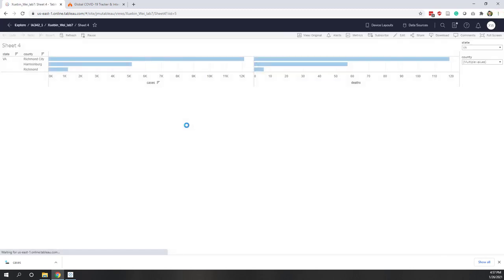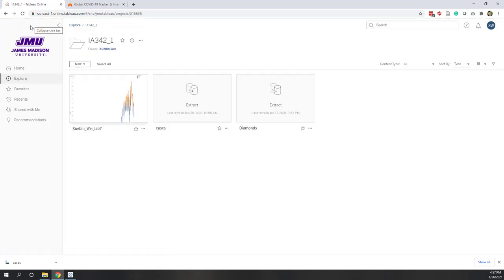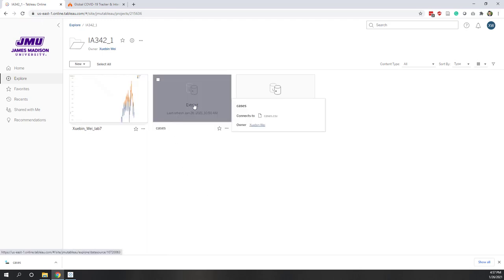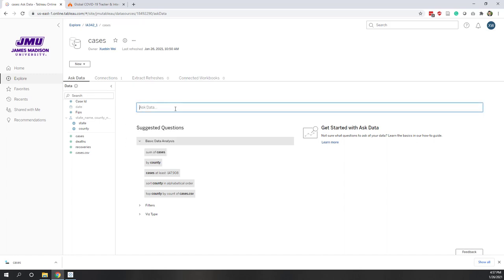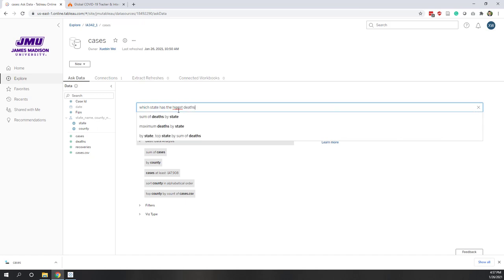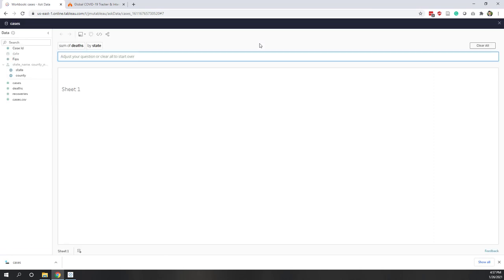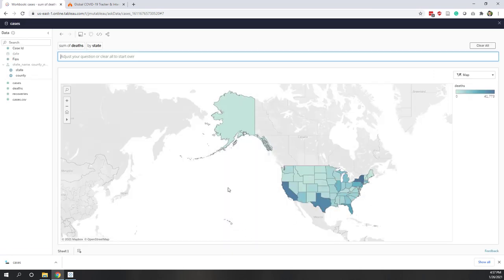However, there's a new feature on Tableau Online that is not in Tableau Desktop, which is called Ask Data. For example, here we have the cases data that I already uploaded. If we check this cases data, we can ask data. For example, we can ask which state has the highest deaths. Now it can give you the sum of deaths by state, the state with the highest deaths, etc. Let's just choose the first one, and it will create a visualization for you, depending on the data that you selected. In this case, you can see it creates a map.